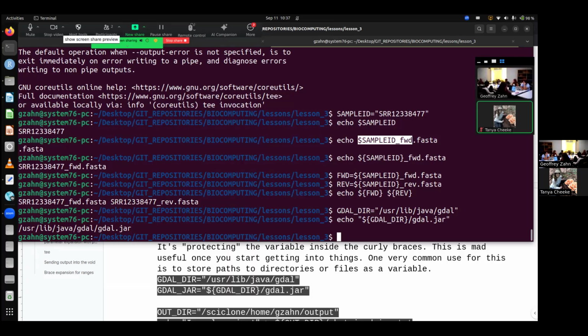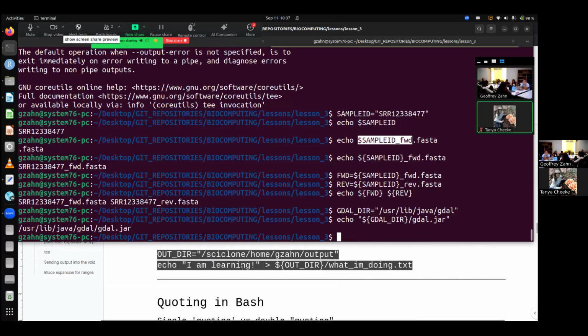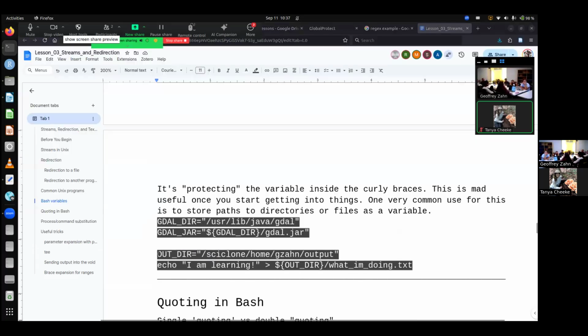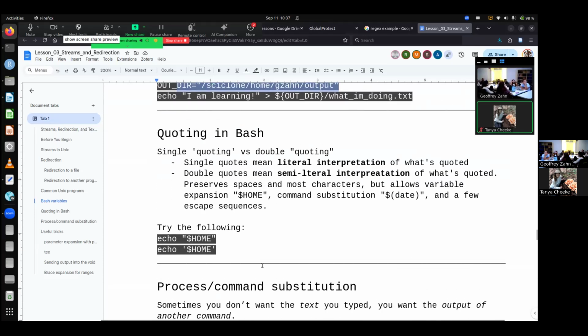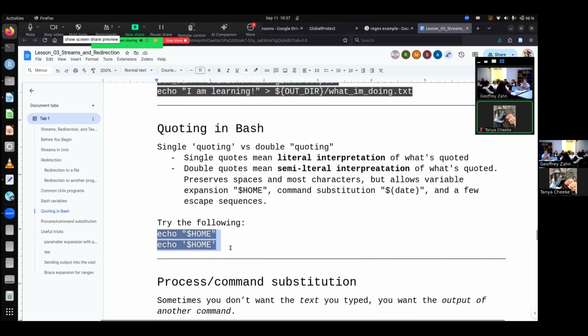Here, let's change this path. So you'll see this sort of thing a lot, where we're creating variables that have some directory in them. All right, try these two.